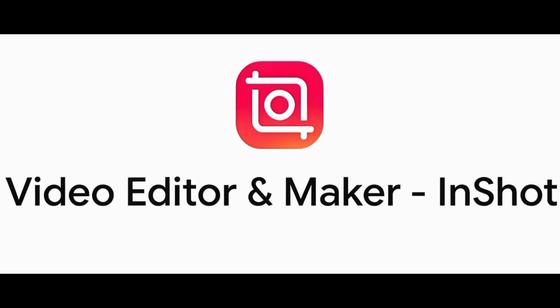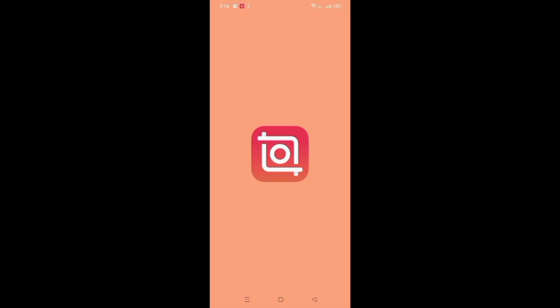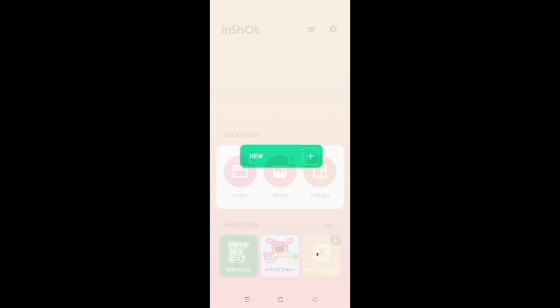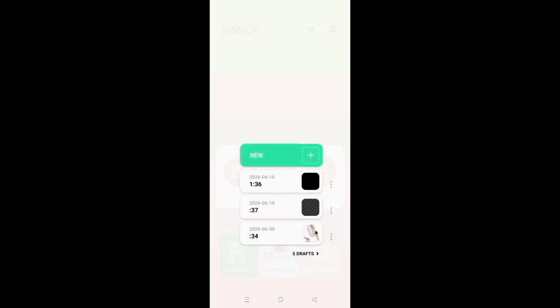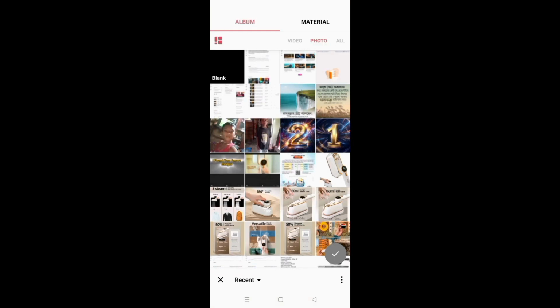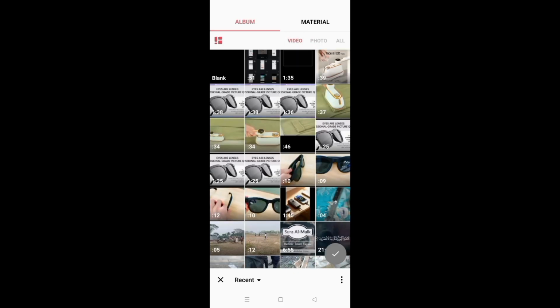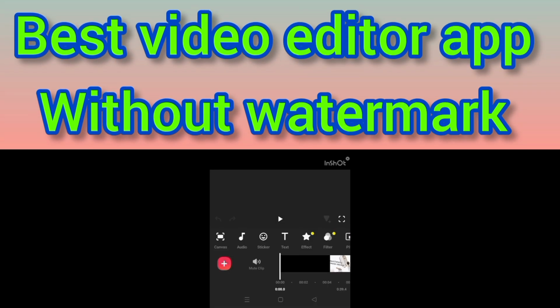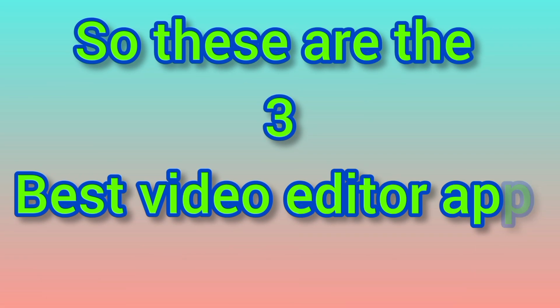Number 3. InShot. InShot is a simple and user-friendly video editor. It is great for making YouTube Shorts, Instagram Reels, and social media videos. You can add stickers, filters, text, and adjust your video easily. It is perfect for quick and creative video editing. Apps without watermark.